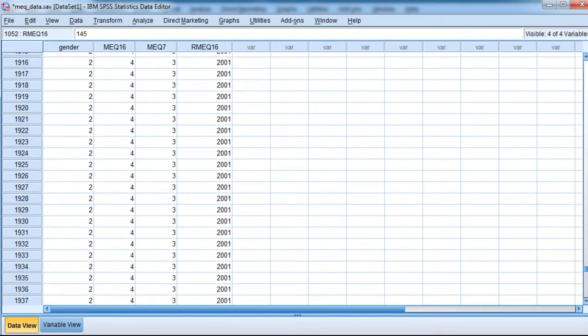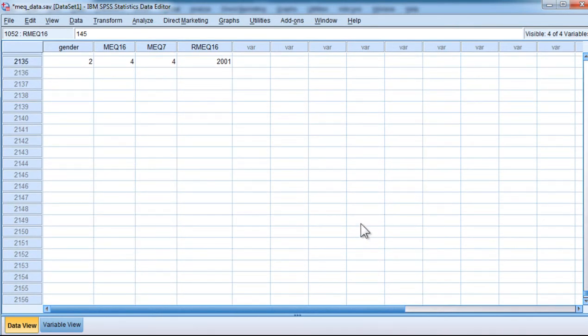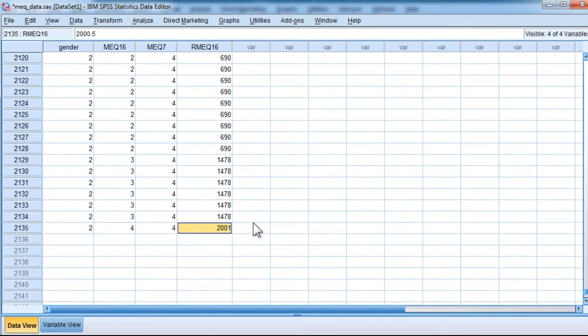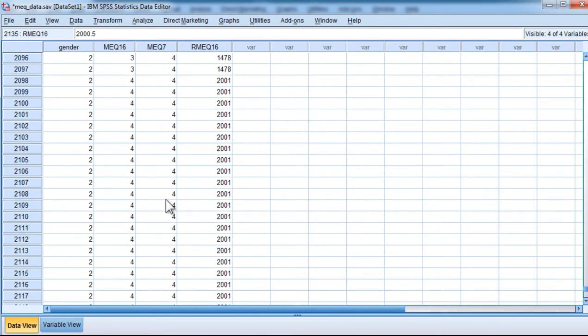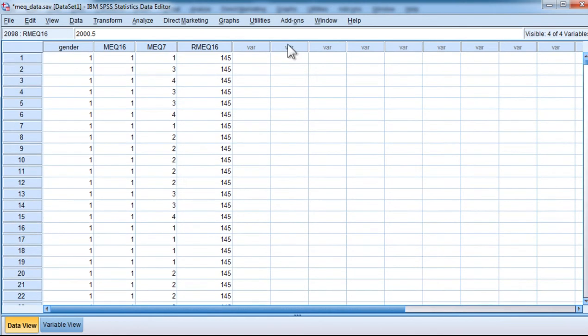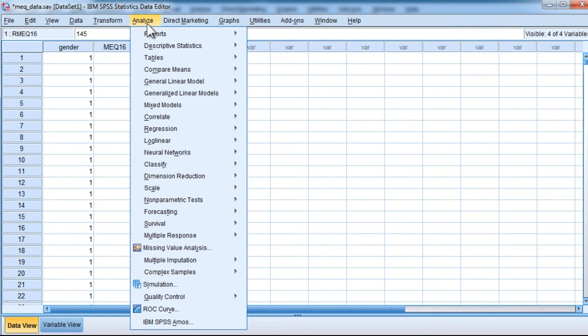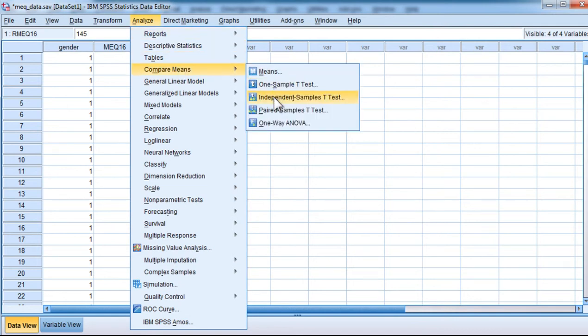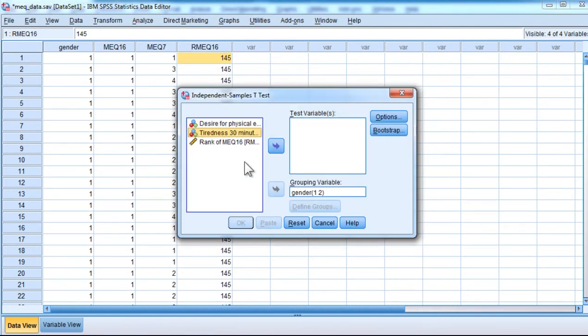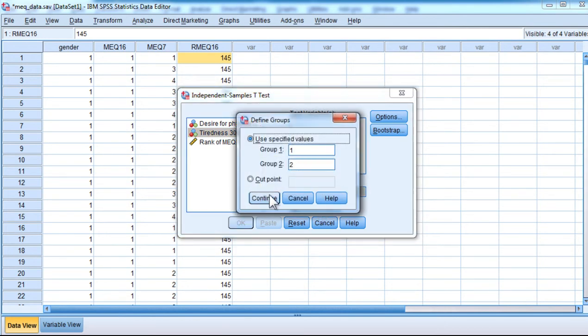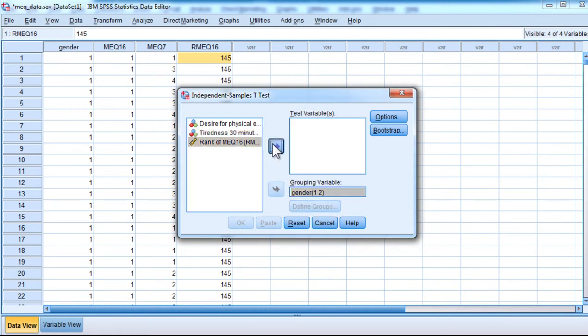So 1 to 2,135. But again, there are so many people that score exactly the same score that the rank has to be averaged across those, and everyone gets the average rank. And then you can just conduct an independent sample t-test on the ranked data, and you'll get a mean rank from that. So go into Analyze, Compare Means, Independent Sample t-test, and I've already got the gender variable as the grouping variable, and I've defined that 1 and 2, males and females, and I put the rank variable in there.